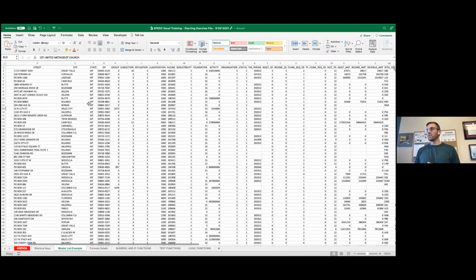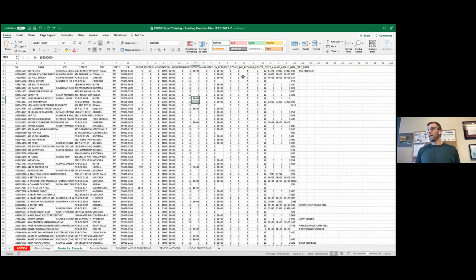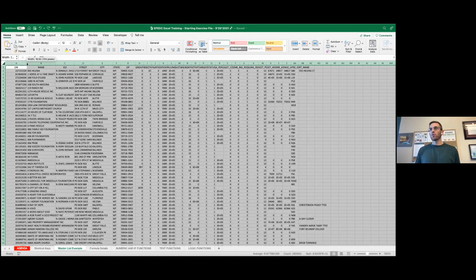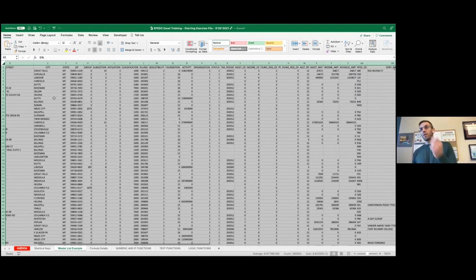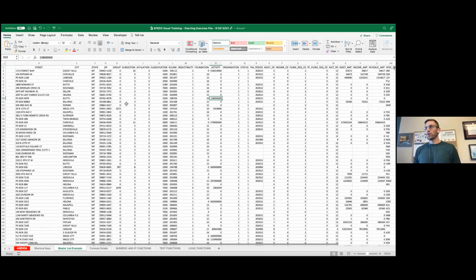Now, again, it's wider. I'm going to undo that just so we can see that again. It's wider now than it was before, meaning I need to do some more scrolling to be able to get all the way to the end, but that's okay. It's still more visually appealing for me, for sure.